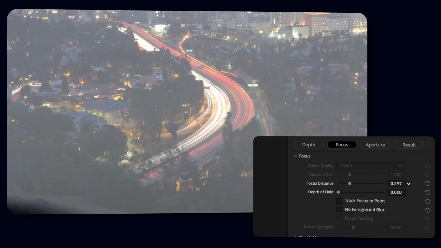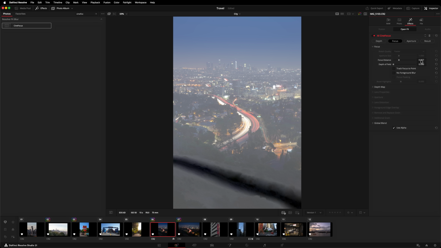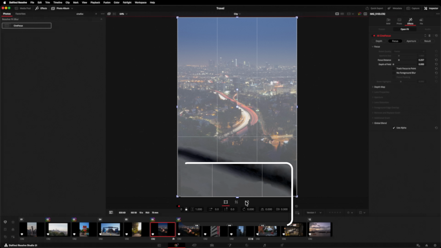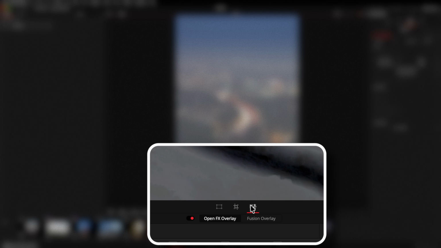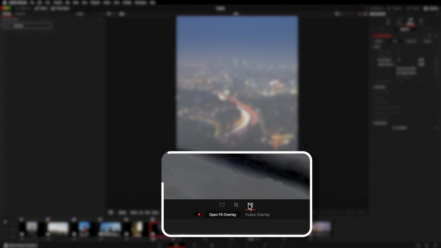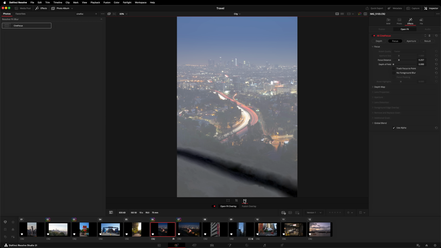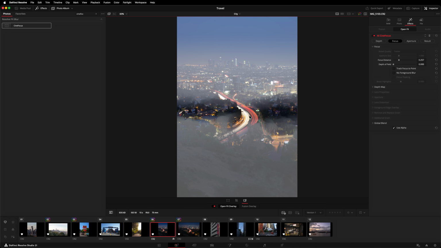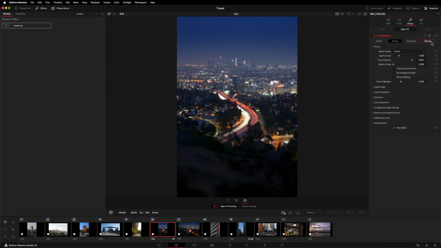But it's also possible to manipulate it in the viewer. Turn on the viewer controls and select this icon on the right. This enables the viewer controls for either OpenEffects or Fusion Effects. As this is an OpenEffects effect, you want to make sure you have the correct overlay enabled. Now, you can simply click where you want the focus to be set. I'll choose the road in the middle of the image. Next, I'll return this effect to displaying the result.